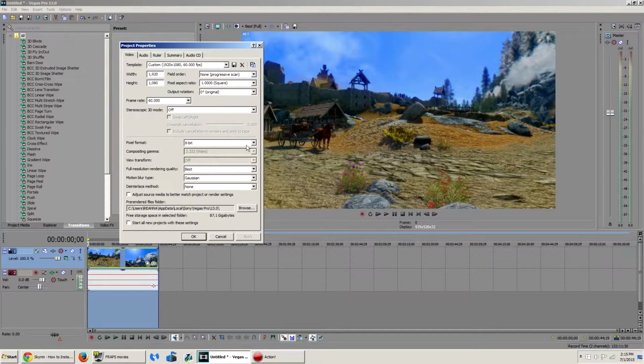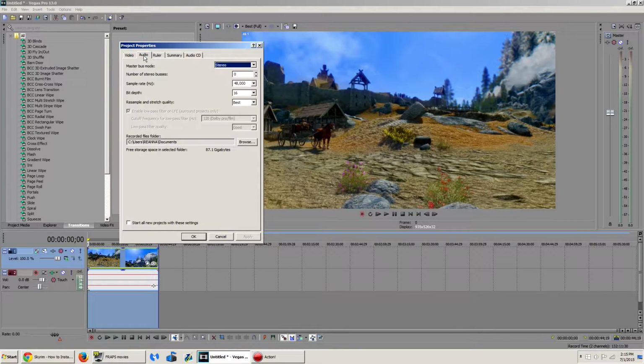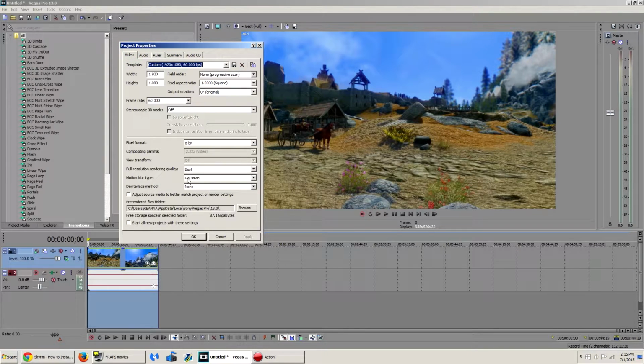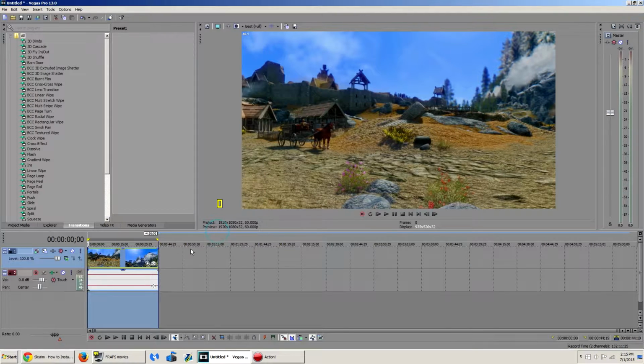The pixel format is on 8-bit. I left everything else at the default. I have my sample rate at 48,000 and my bit depth at 16. That's really all the important stuff. So those are my project properties. I make all my projects in 60 frames per second because I think it looks good.